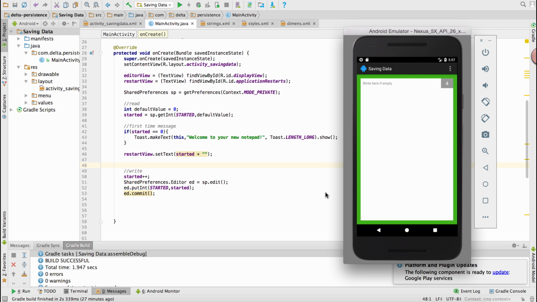So in the first video, we learned how to save data through shared preferences and also read data back from shared preferences using the same key, and display over the top right corner how many times this application has been opened.